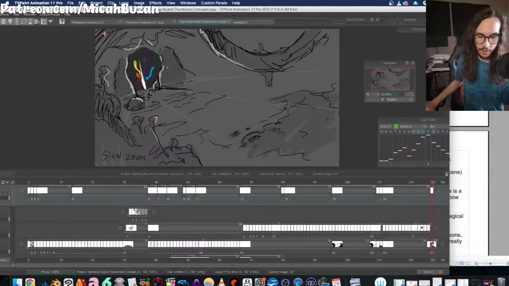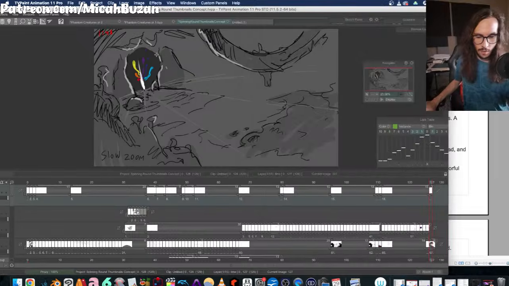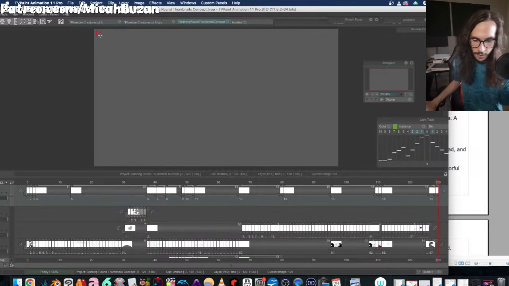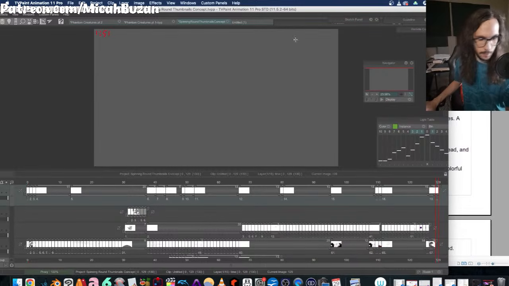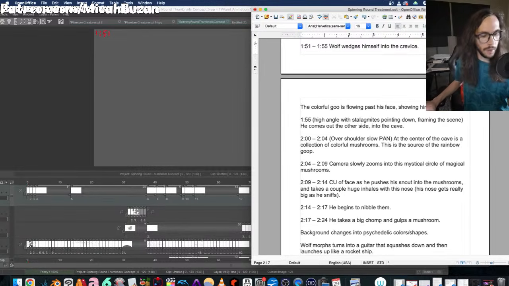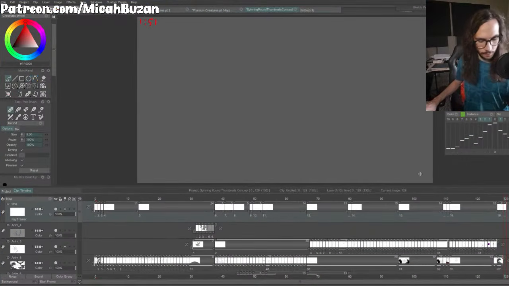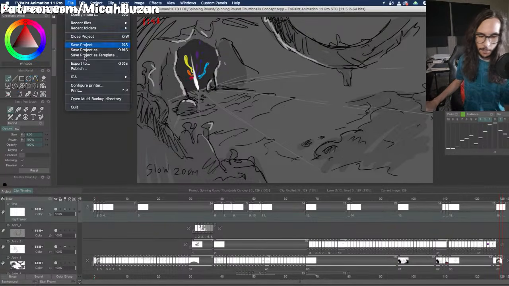So this part's just 3 seconds. And then Wolf wedges himself into the cave. Oh yeah, Wolf wedges himself into the cave. The colorful goo is flowing past his face, showing him distorted. But I think I'm just going to end it there because I need to take a breather.